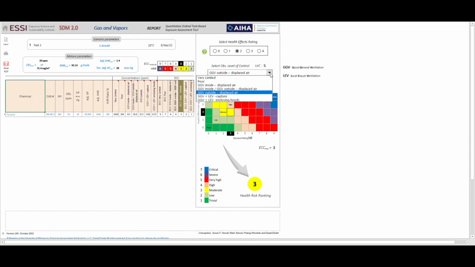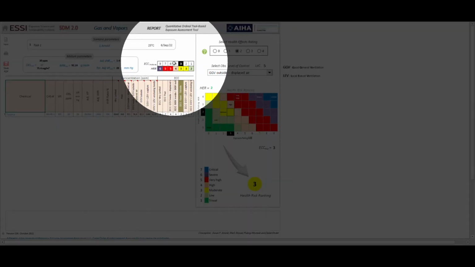The other input needed to complete the assessment is the observed level of control. The drop-down menu provides a range of options to describe the environment with respect to ventilation. GGV denotes good general ventilation, and this could be from natural or mechanical ventilation. LEV denotes local exhaust ventilation.